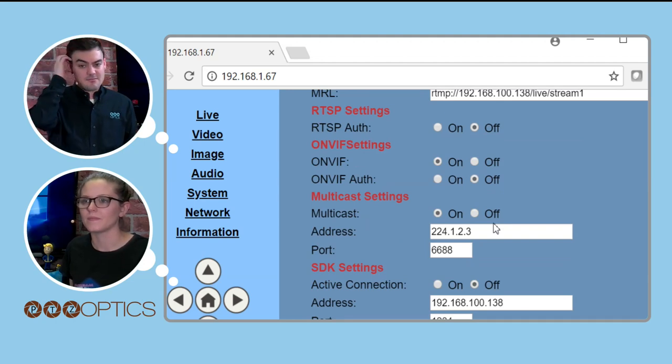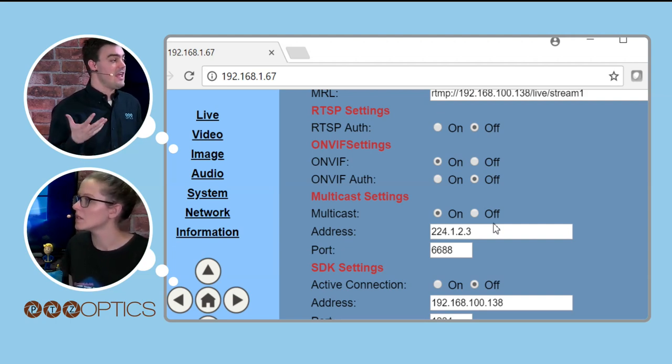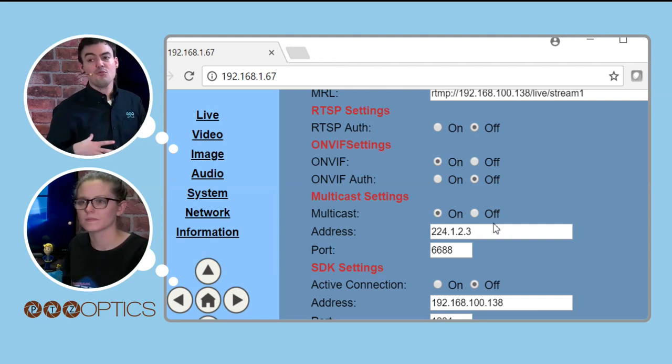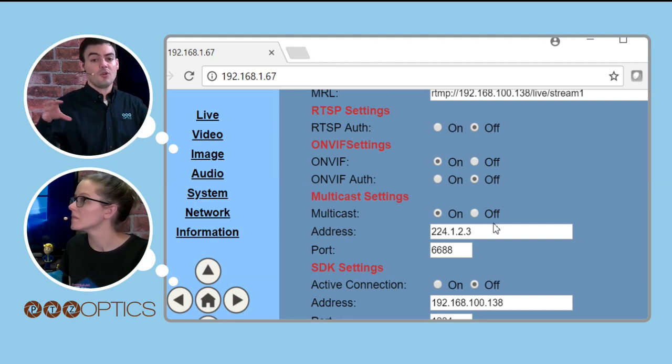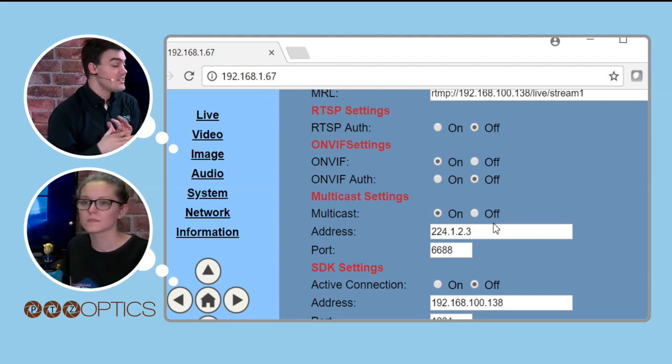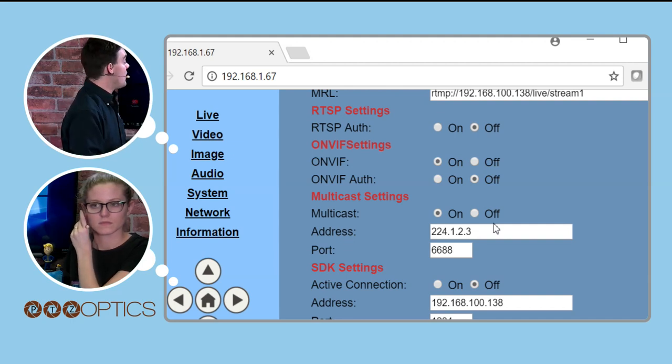And multicast will be turned on by default. And that is actually the issue, because multicast will be turned on by default and you may not want multicast. If you do want the camera to be able to be connected to multiple devices and computers on your network, then you need to enable it. But if your network's not set up for multicast or you don't want to be having multicast traffic on your network, then you need to turn it off.